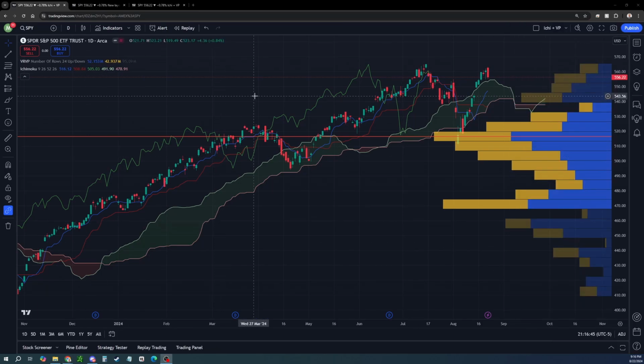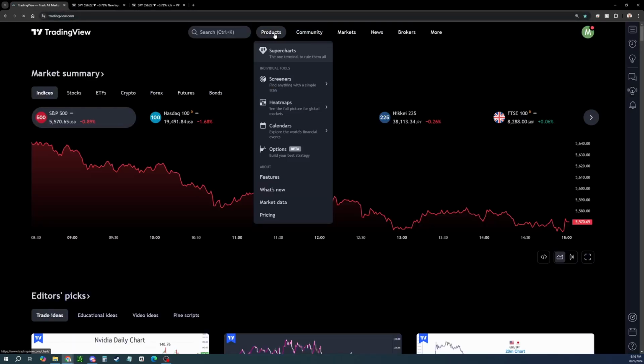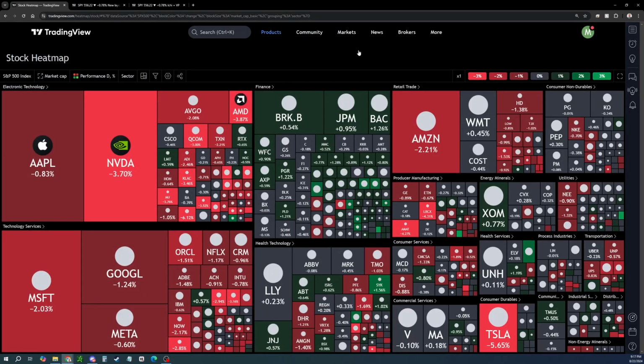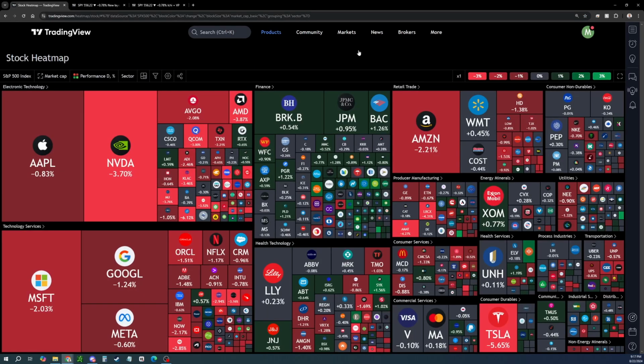And other than economic calendars and stuff like that, another great feature, if we go back to the home page here, that TradingView offers under products again, is heat maps. So stocks, ETFs, and crypto heat maps are available. Let's just click on stocks here, since that's probably going to be the most used.